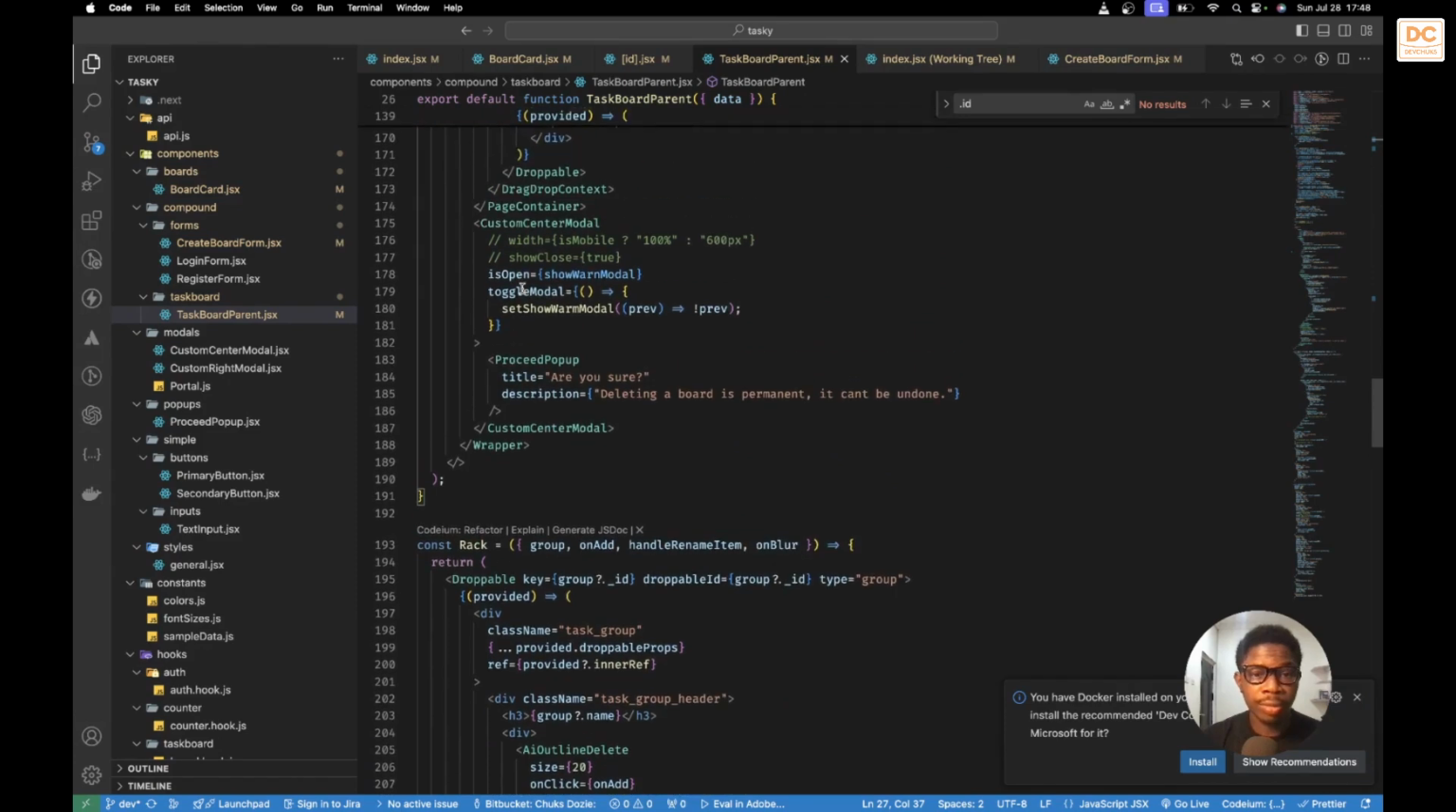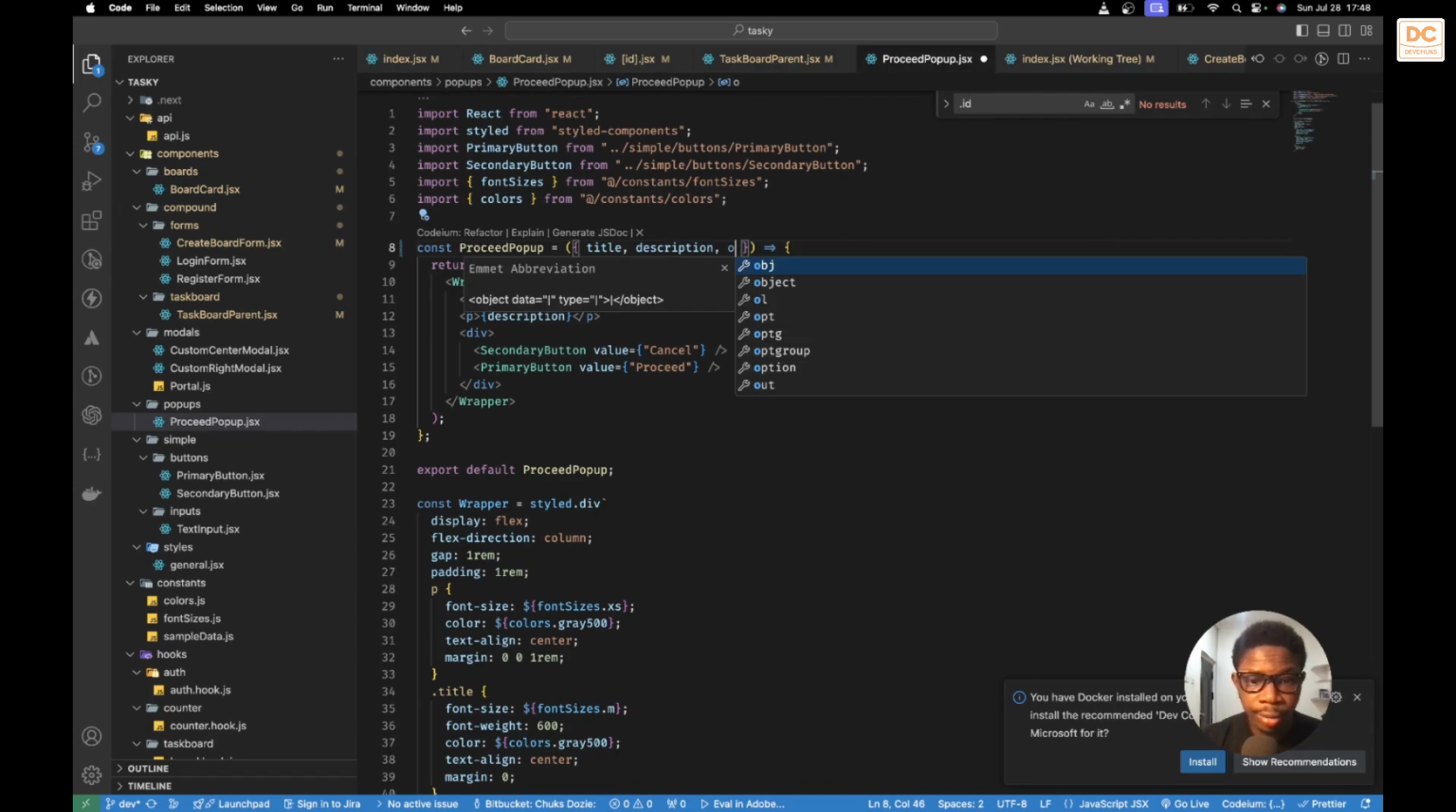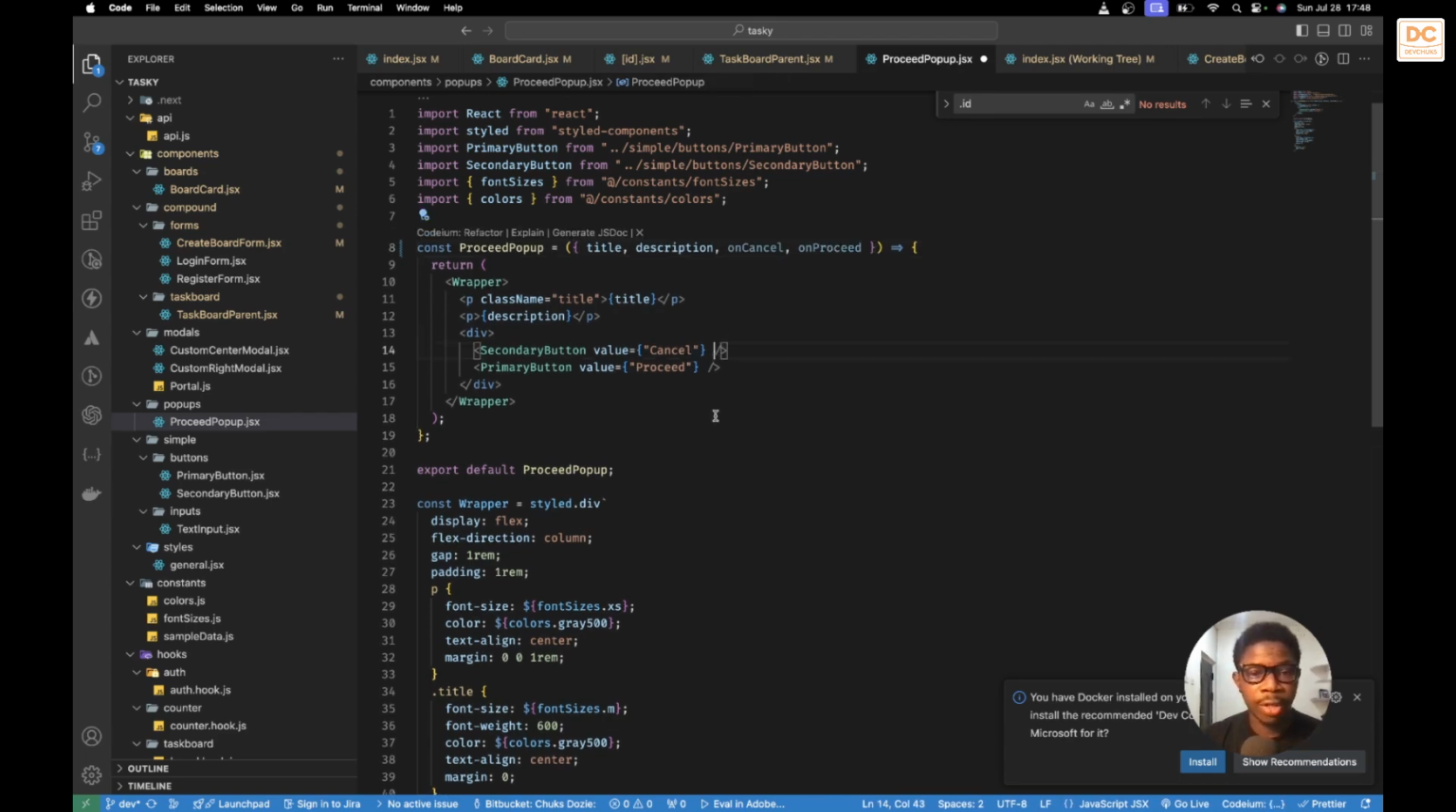Yeah, this is the modal. Yeah, so let's go to this proceed group and let's take in two things. On cancel, and on proceed. Right.